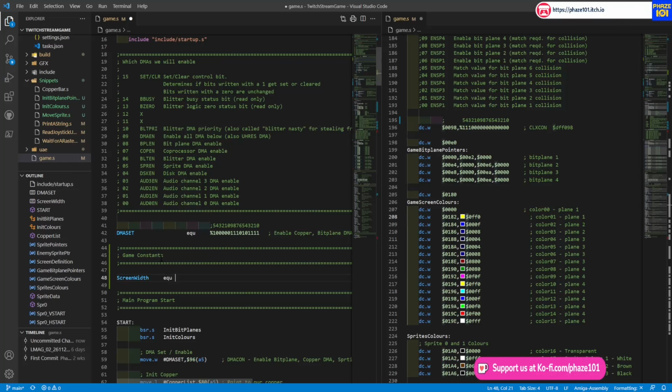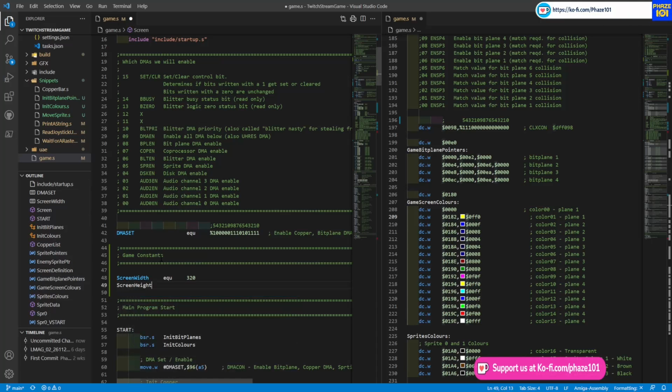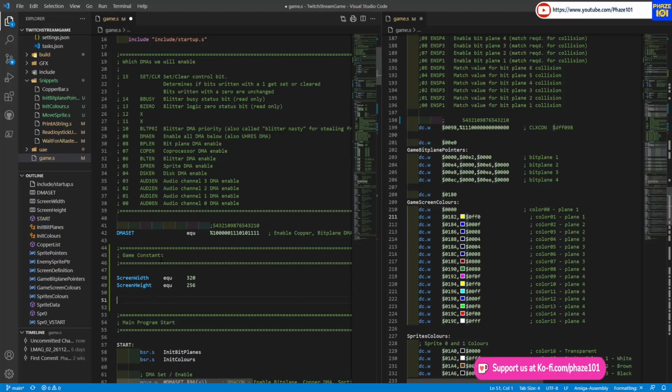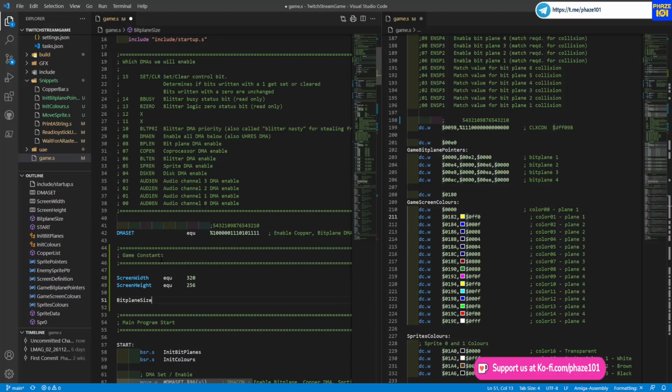So we know it is just 320 pixels. Then the height, we know it is 256. We know that bitplane size is 320 over 8 to get it in bytes, times 256.